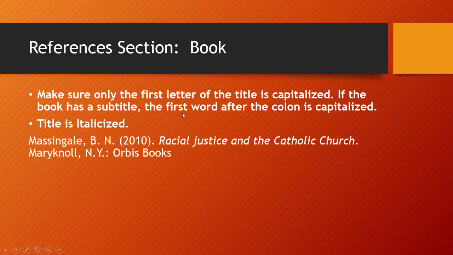All right, so I put this in bold. This is a frequent mistake. Make sure only the first letter of the title is capitalized. If the book has a subtitle, then again, only the first word after that colon is capitalized. So that's important. And for books, the title is italicized. For journals, the journal name is italicized.